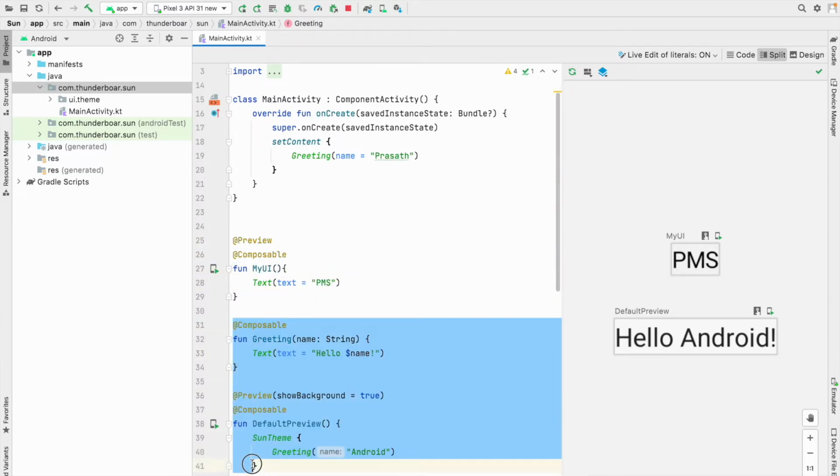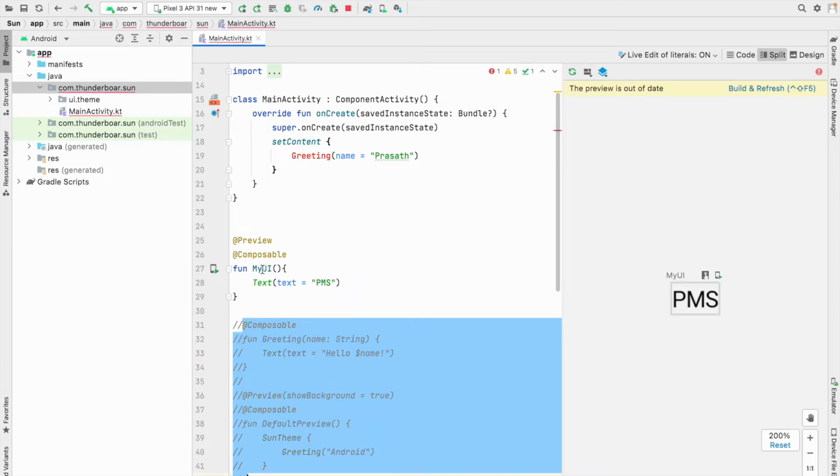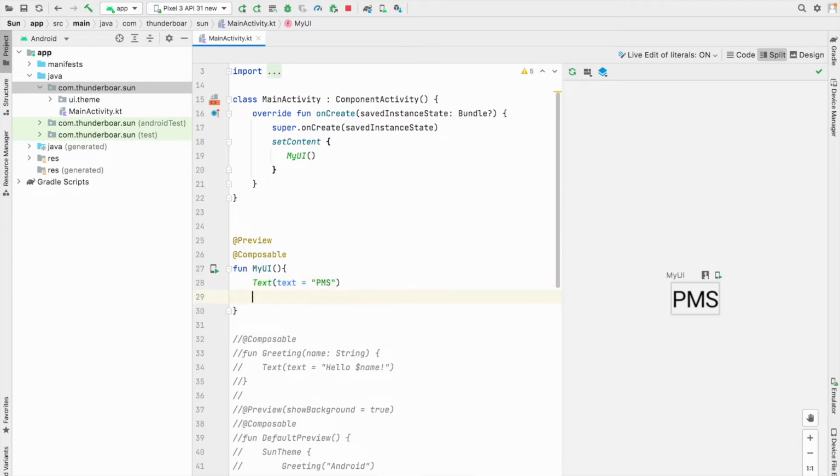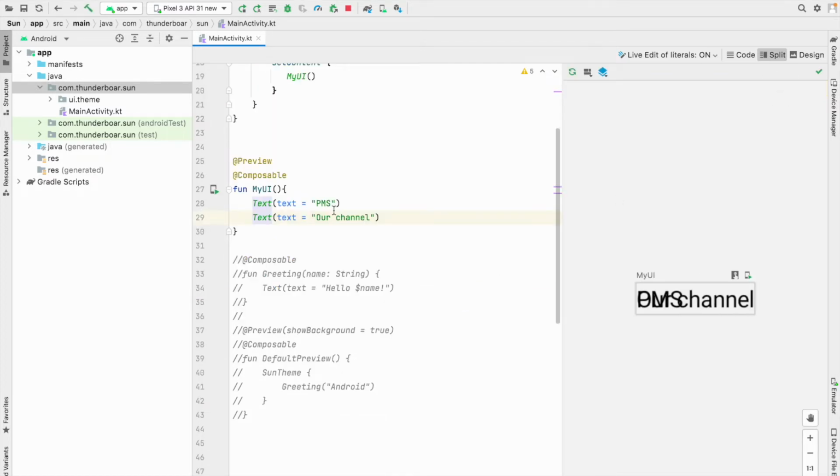As of now I am going to comment this one out. I just call this MyUI inside here. Inside my composable, I just copy this composable and paste it here, right? I just give the value as "our channel" and I build and refresh this one. You can see on the right side our channel text is overlapping the PMS text, right?